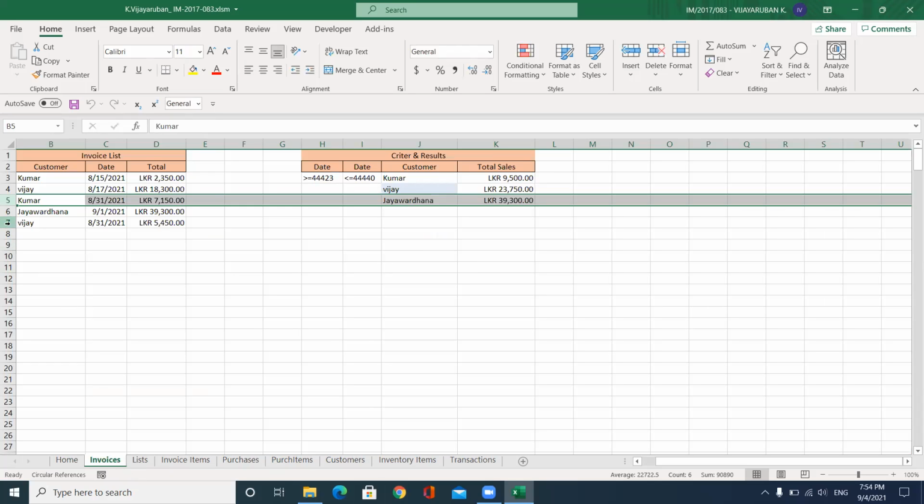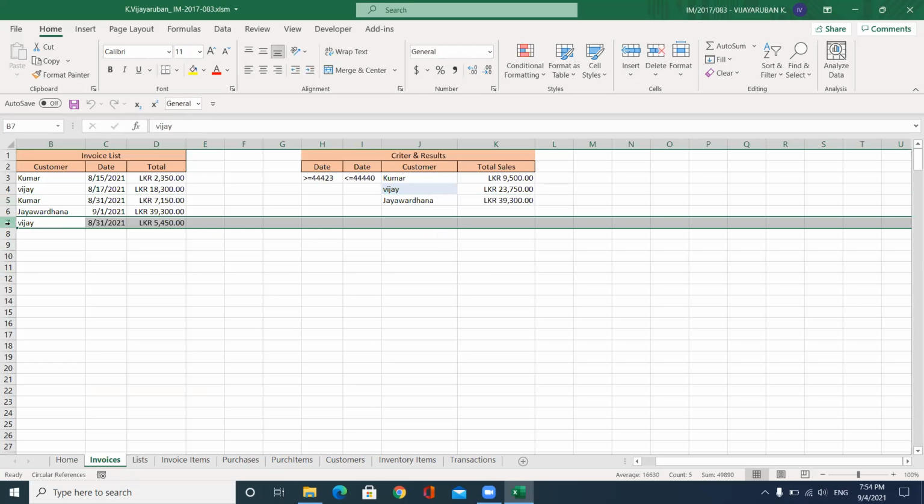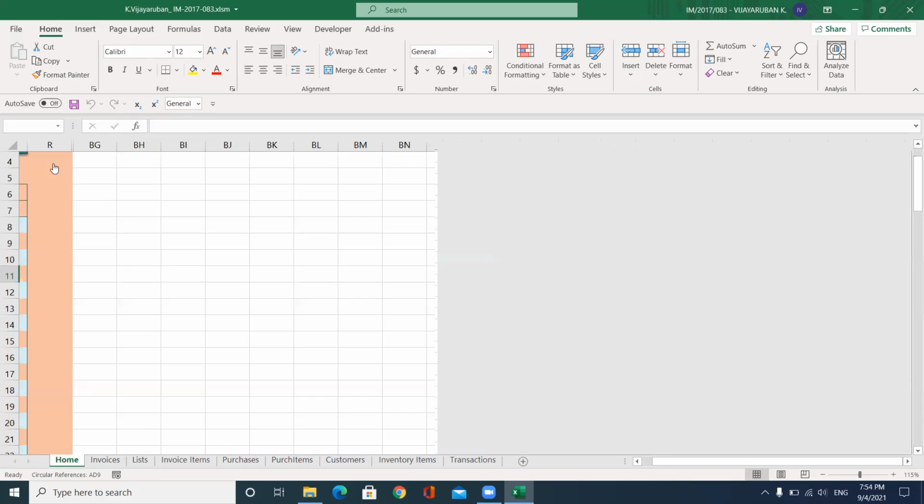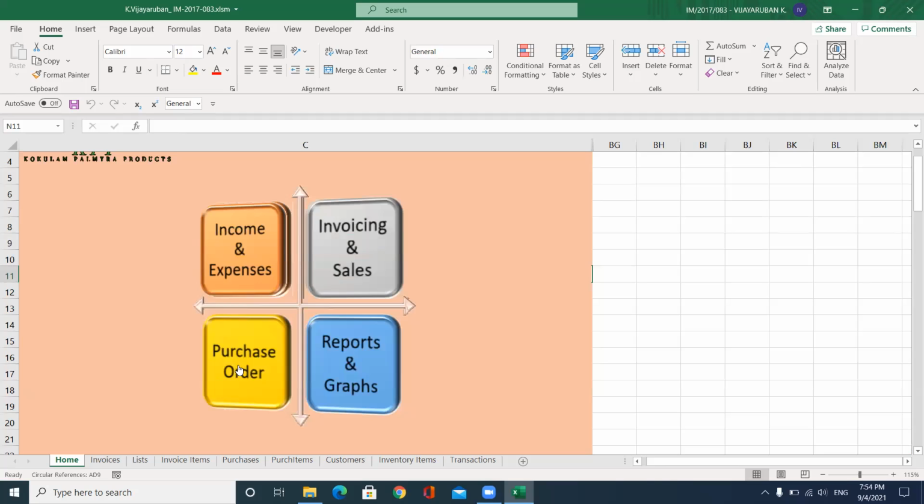The last invoice was created using the name Vijay. So that is the invoice. It is there. Invoice items are here. The last 2 products were added, Jaggery and Panatu. So those are recorded here. Let me go home. Then we'll do the purchase order.